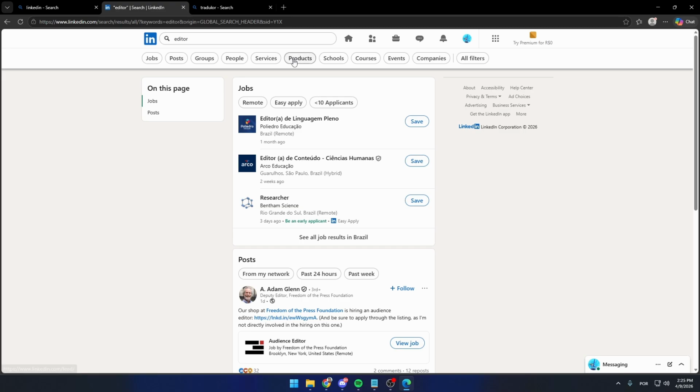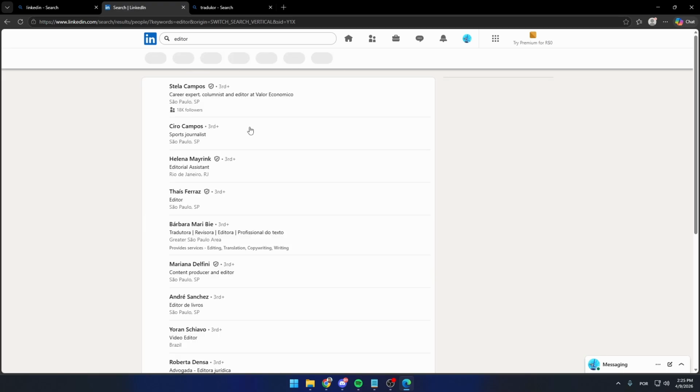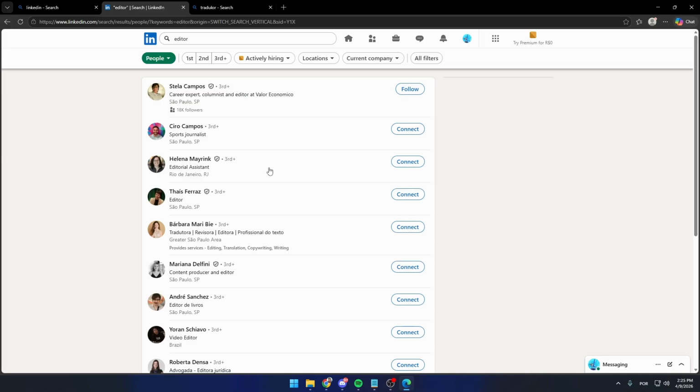You will see a list of profiles related to your search. Use filters to find more specific candidates. You can filter by location, company, or experience.